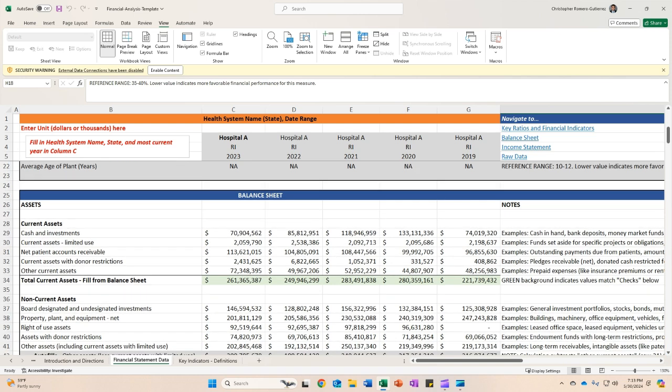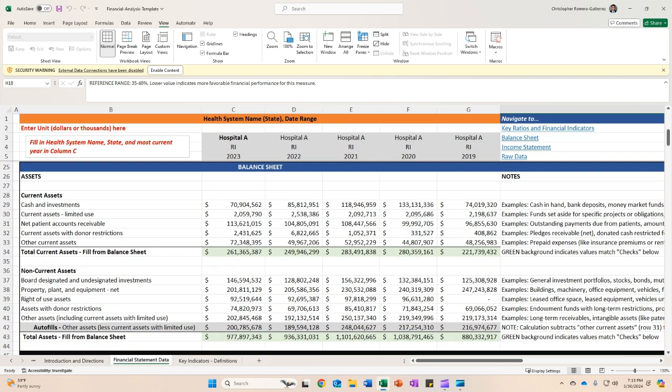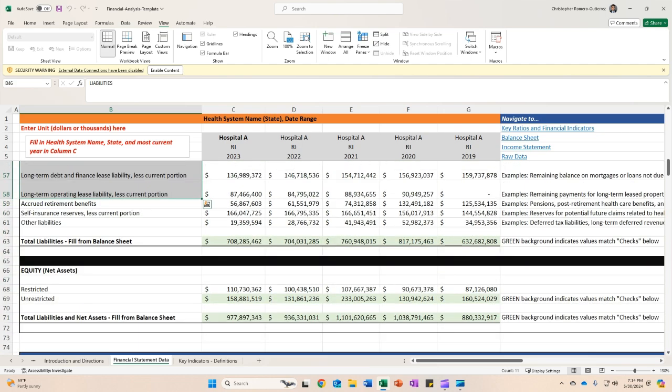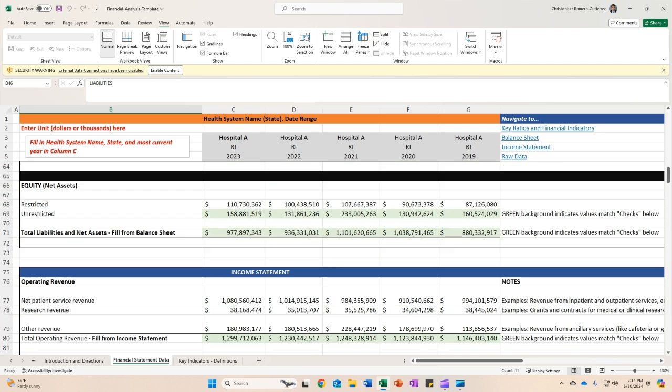The next section, we have the balance sheet here. And what you want to do is pull line items from the balance sheet on the audited financial statement and pull it into the best fitting row. So for cash and investments, you might want to pull items like, I have some examples here on the right-hand side, like cash in hand, bank deposits, money market funds, and fit it all into this row as many as are applicable. And you want to do that for each row of the balance sheet. So up here we have assets, then liabilities, and then net assets slash equity.